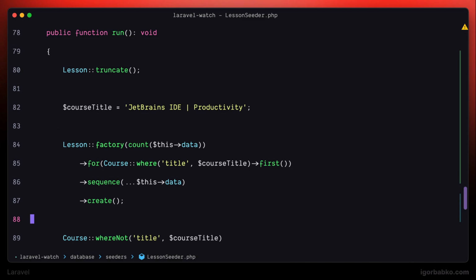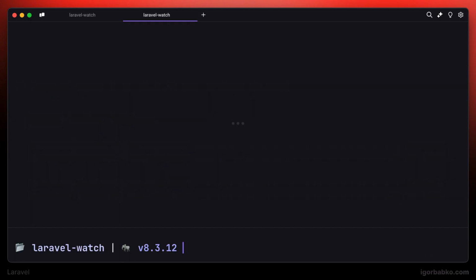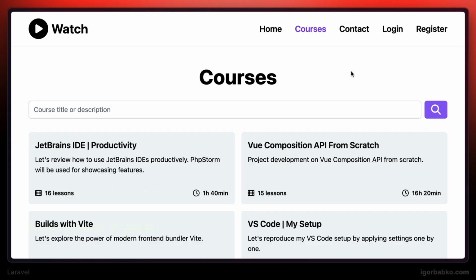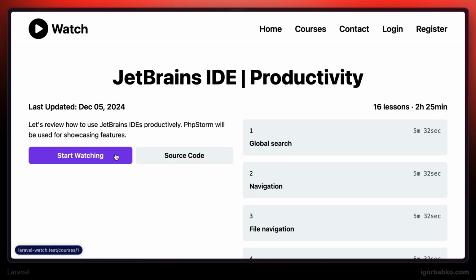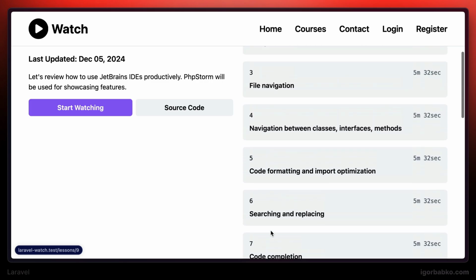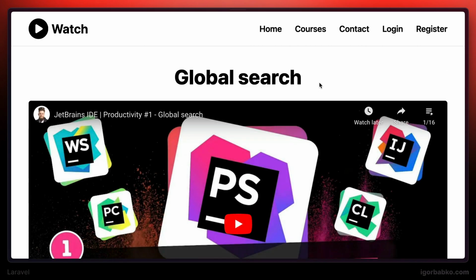I'm going to generate data in the database once again by running db:seed command. And let's check everything in a browser. So the first course that is shown on the courses page is the course with the title JetBrains IDE Productivity, for which we have just generated realistic data of lessons. And as you can see, all these lessons now contain real titles. And also all these titles correspond to real lesson titles on YouTube.